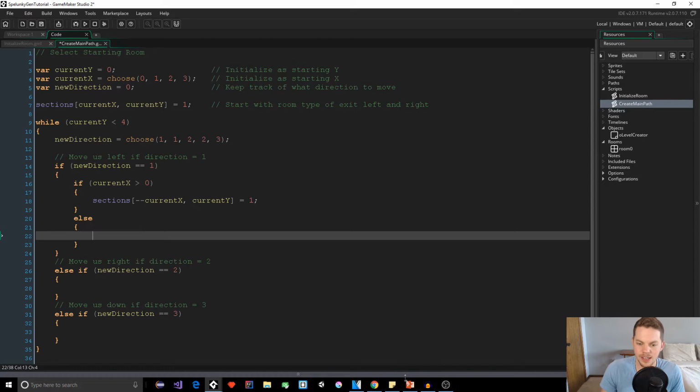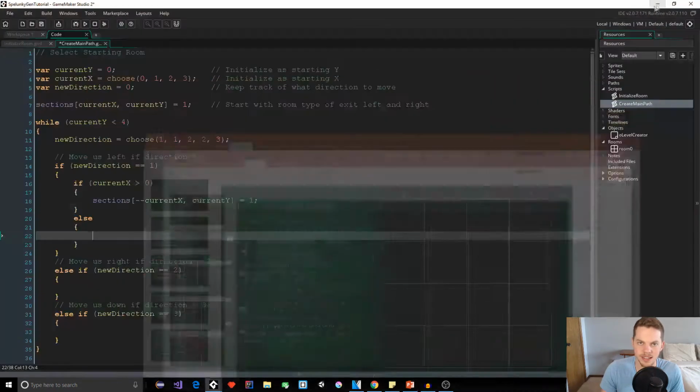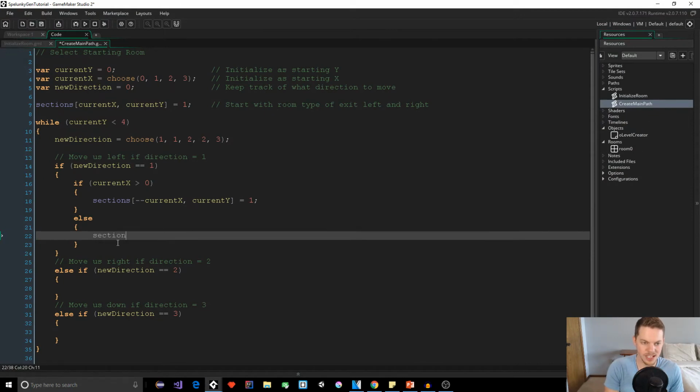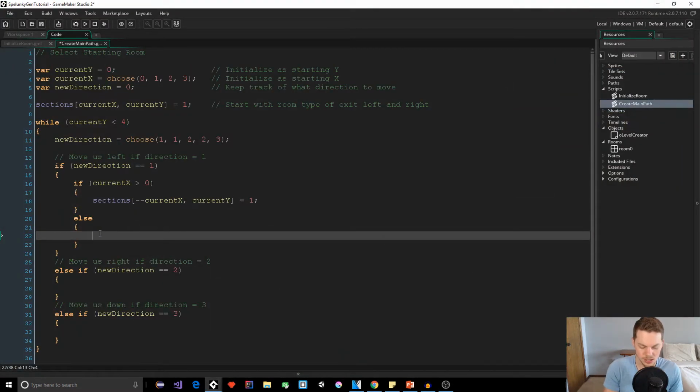Okay, then we're going to use else. So let's say that it is the case that we're here. Well, we just need to move down instead. So we just do sections. We actually need to check if we aren't at the bottom. So let's say we're at this point and we try to move left and then we try to move down. Well, now we need to place an exit. So we actually need to make a check for this. So we need to do if current y is less than 4.